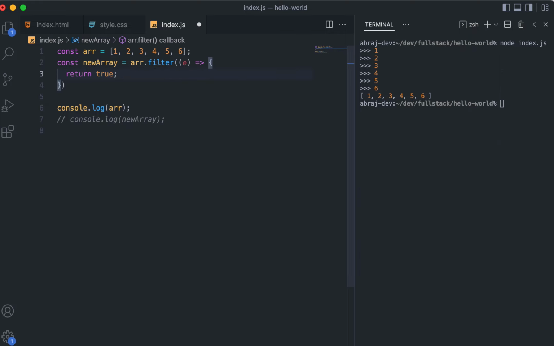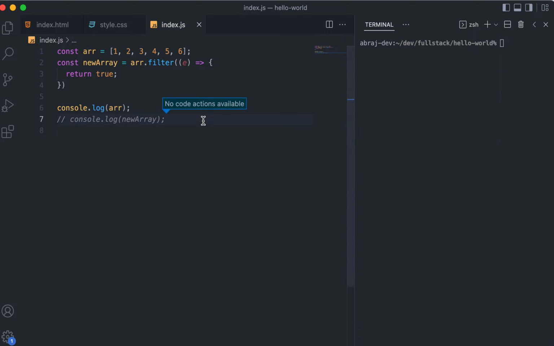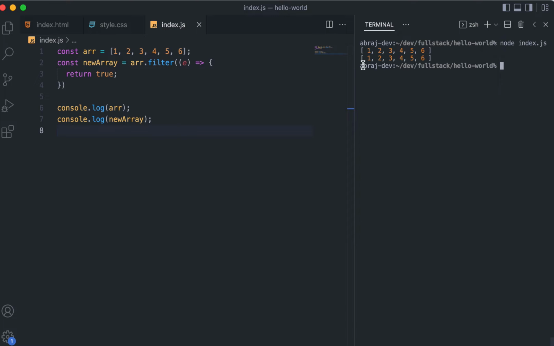So let me firstly give you an example, return true. If I return true and then I print the new array, you will see that everything is added in the new array. But if I return false here, you see that nothing is added. So you understand what is happening. And if you return 0, the same thing will happen, because 0 is falsy, and that's why nothing will be added.